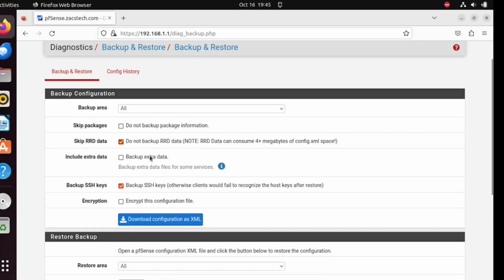The Skip RRD Data option in pfSense Backup allows you to exclude the RRD, which stands for Round Robin Database Data, from the backup process. RRD files store historical data and statistics used by various monitoring and reporting features in pfSense. By selecting this option, you can create a backup that doesn't include this historical data, which can be useful if you want to reduce the size of the backup file or if you plan to restore the configuration on a different system where the historical data may not be relevant. At home, I choose not to include them in my backups since they aren't necessary for me. However, in a corporate setting, it's advisable to consider backing them up.